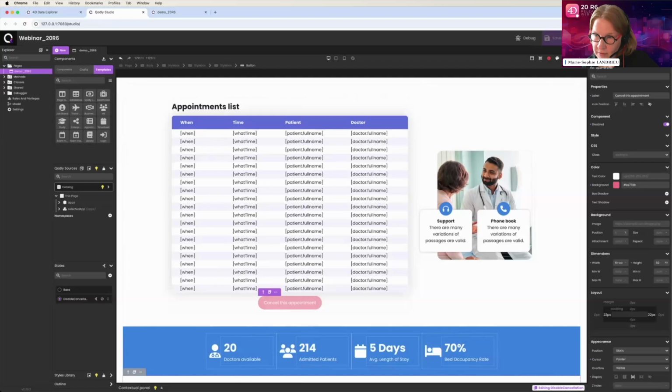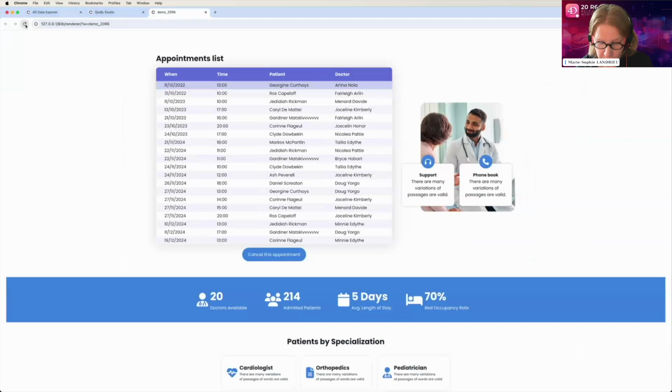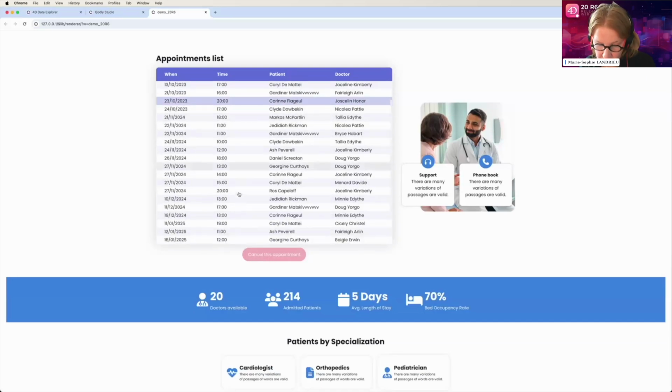So let's test that again. I refresh the page, and now I select a past appointment. So the button is red and disabled. I can't click on it. And let's try with another past appointment. It's the same.